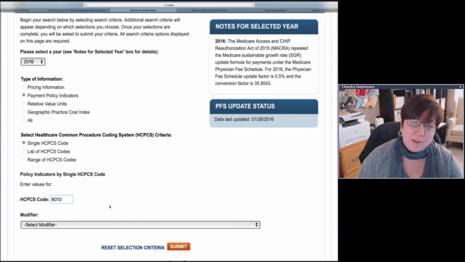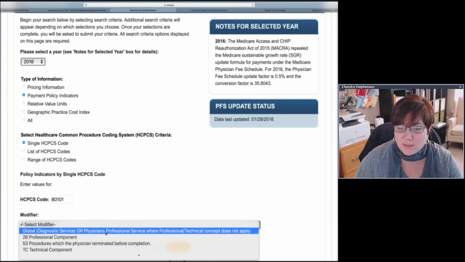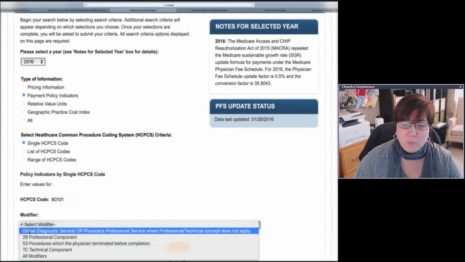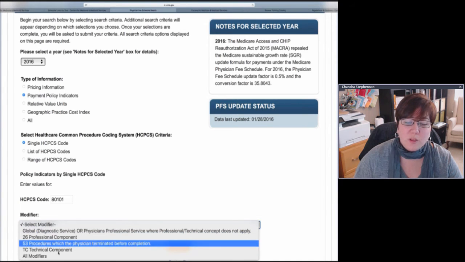Okay, it's a lab. It's actually a drug test. And modifiers. Which modifiers do I want to see? Well, I want to actually see all modifiers. So I have the option to either say, do I want a global or physician professional service or technical service? Does that concept apply? Then I can either say a 26, a TC, a 53, or all.